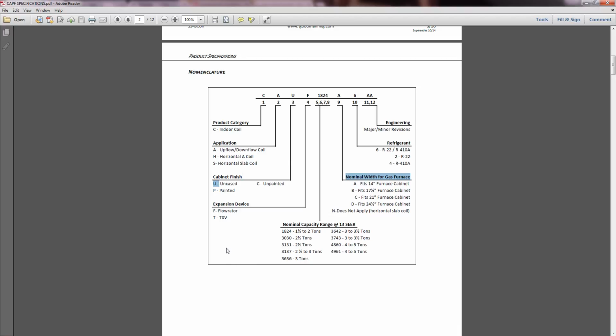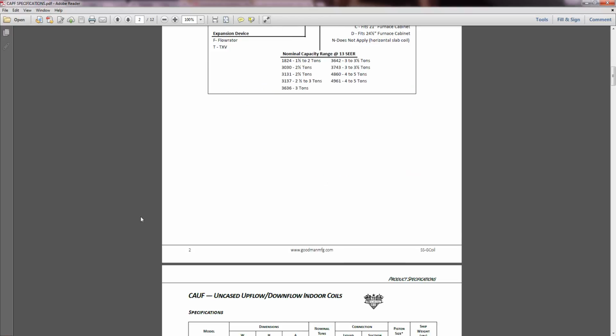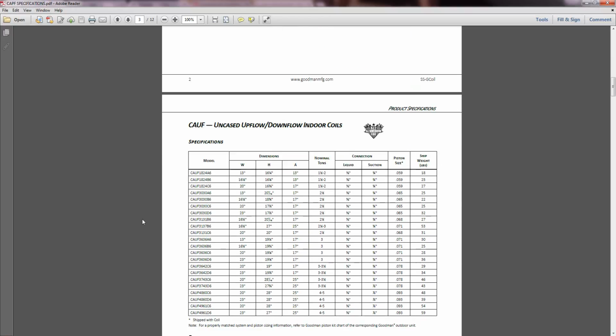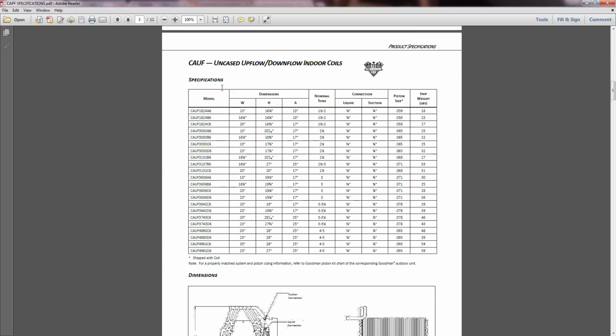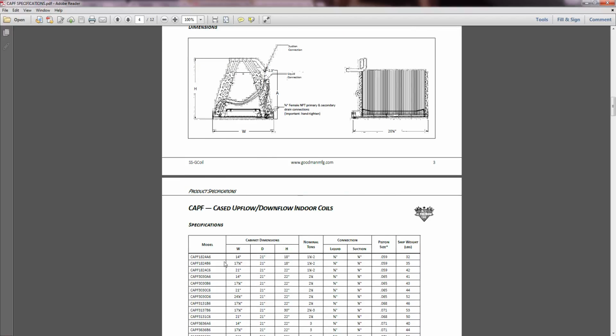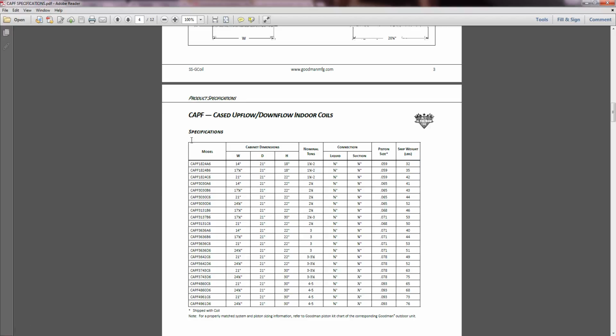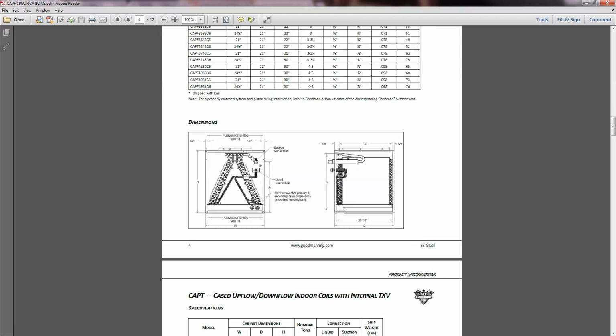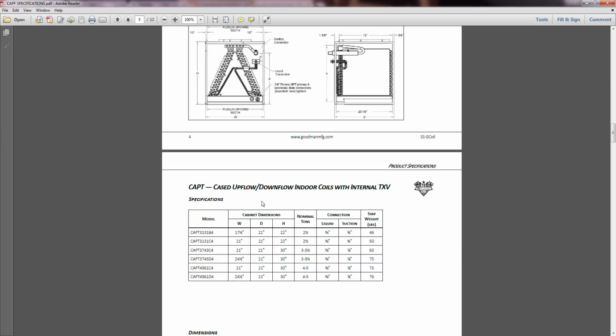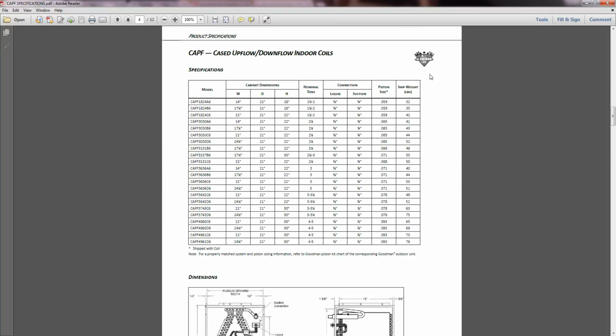Moving on to the dimensions. With coils, you're going to go right down here and look at whether or not you're adding the CAUF or the CAPF, and your dimensions are going to be right there. Just find your model number and get your dimensions there. Shipping weight will also be in your dimensions. It's going to be the very last category over here. Leave your frequency blank, and again, warranty is the same.